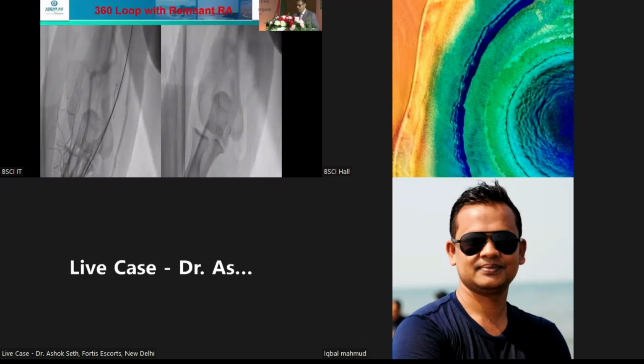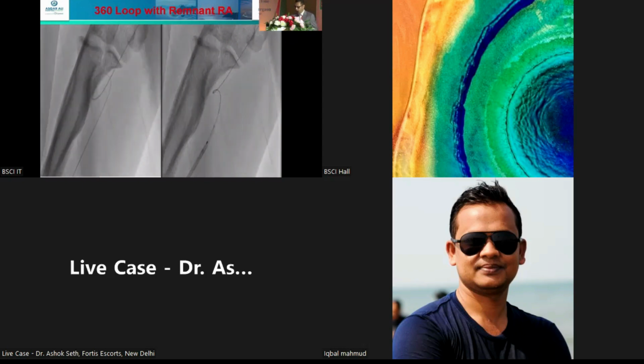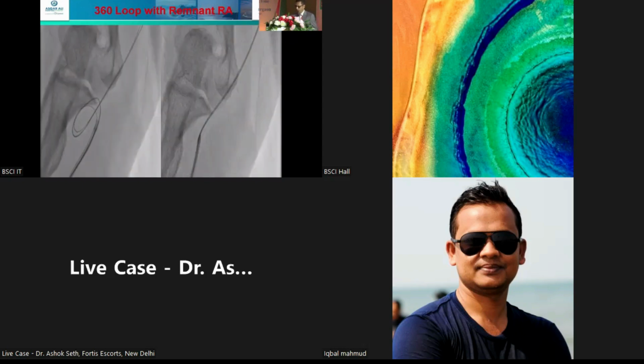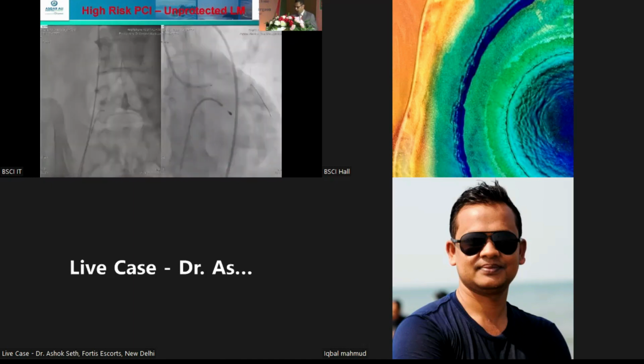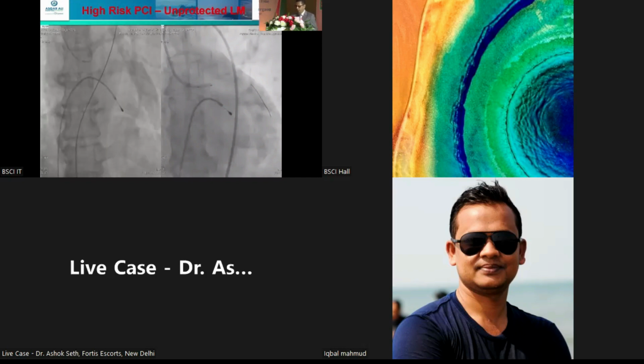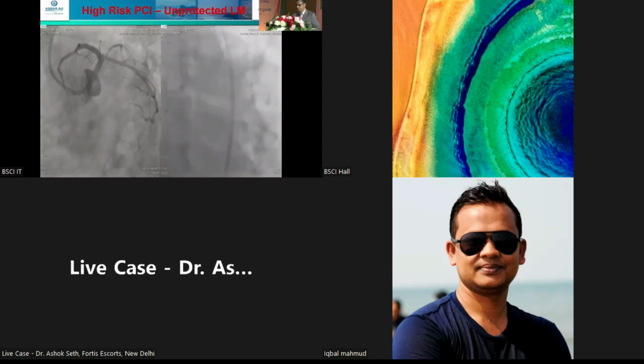There is a 360-degree loop with a radial artery remnant. I tried to cross the catheter with all maneuvers but failed. Ultimately, I needed to switch the route. And another, a very complex procedure, severe left main disease. The patient developed cardiac arrest just on crossing the wire in the left main, and you need to switch the route and complete the procedure with route switching, and the patient was good.